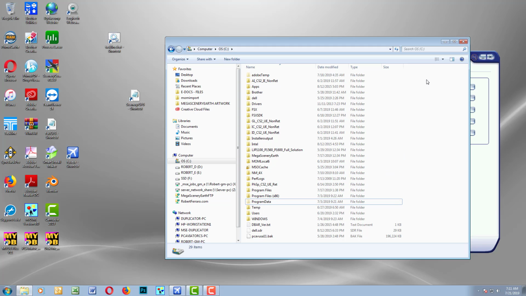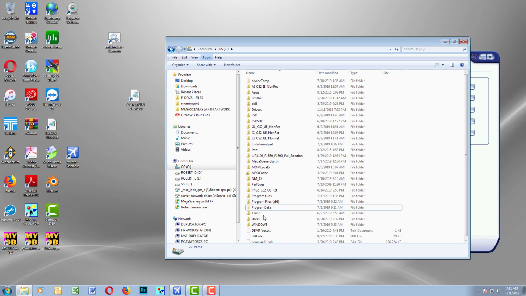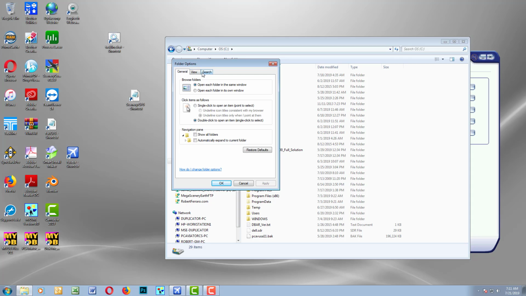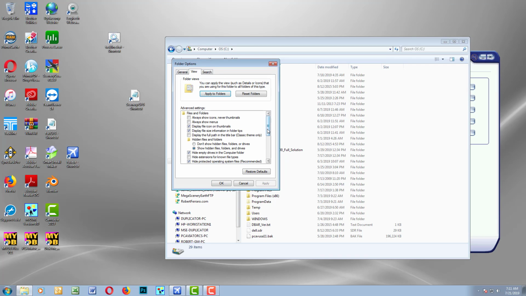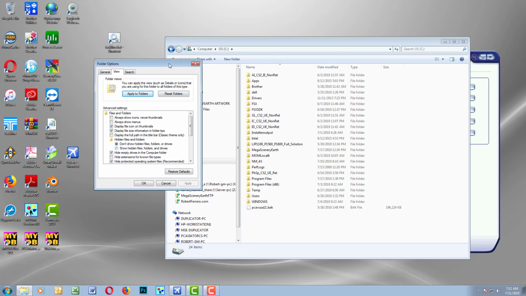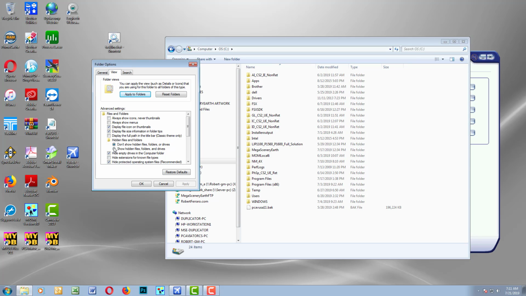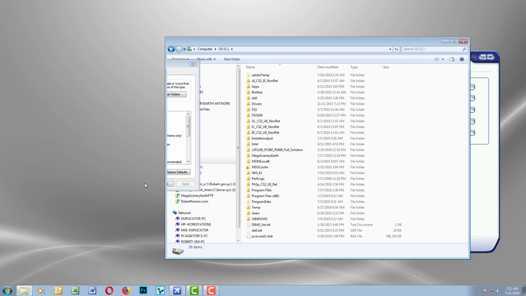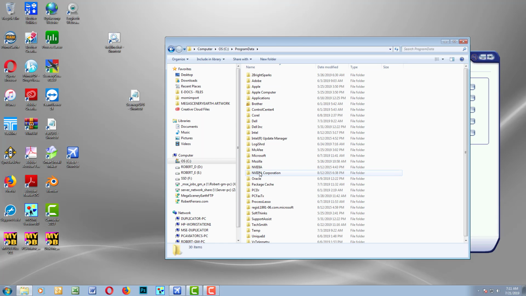This is Windows 7. If you can't see that folder, when you go to your C drive, you go Tools, Folder Options, you go to View, and select the option to show hidden files, folders, and drives. If I deselect that now and apply, that program data and all my other hidden files have disappeared. I'm going to select Show, Apply, and it appears again. So it's program data, Microsoft, and FSX.